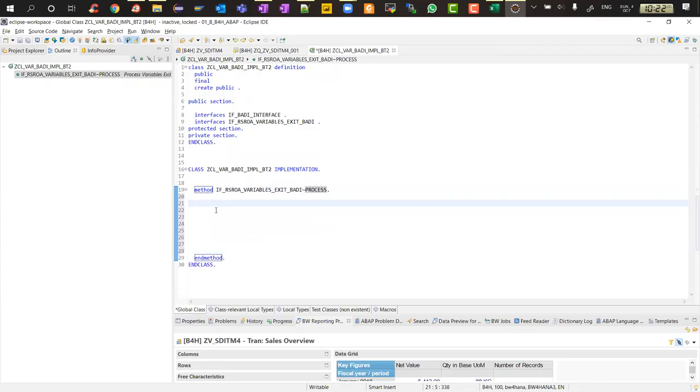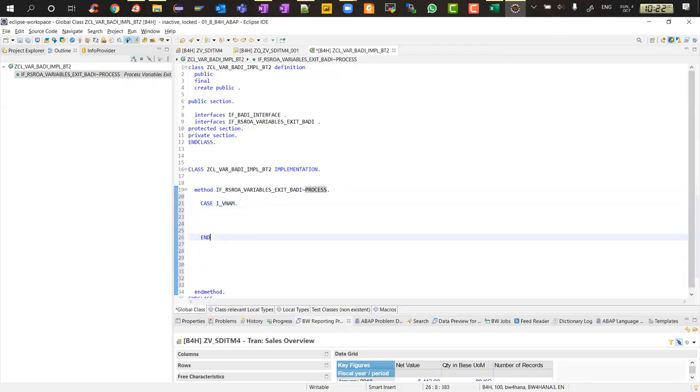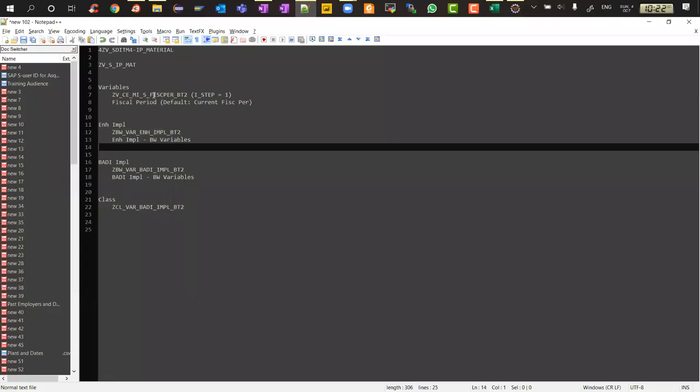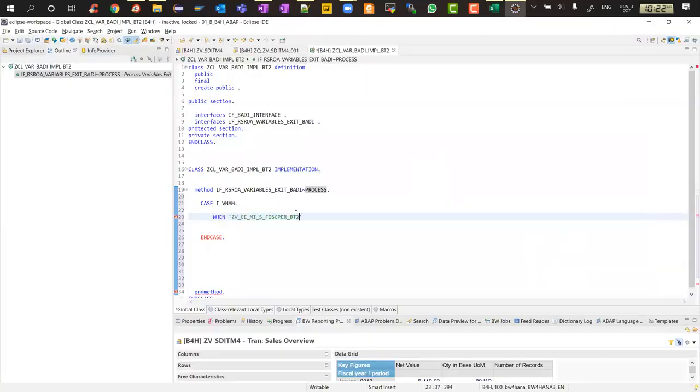Okay. Now what will we start with? We will start with CASE I_VNAM. End case. Okay. Case I_VNAM. When the value is, what is the value? This guy. When it is this, then what do you do? I_STEP 1. Yes, if step is 1, and if I_STEP is 1, then what do you do?